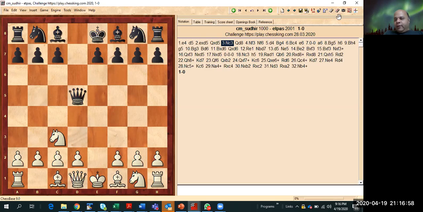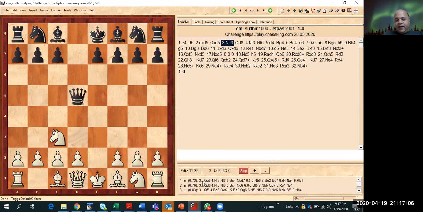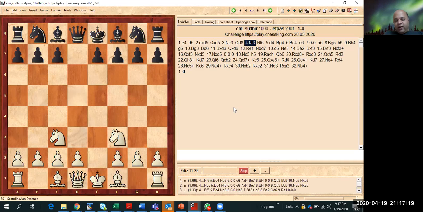So, for example, I'll just show you what the engine is. I'm going to launch the engine here, launching Fritz. What it does immediately is start analyzing the position. It is analyzing the current position on the board, and it is giving the scores. If you go to the next move, again it will start analyzing whatever position you give.